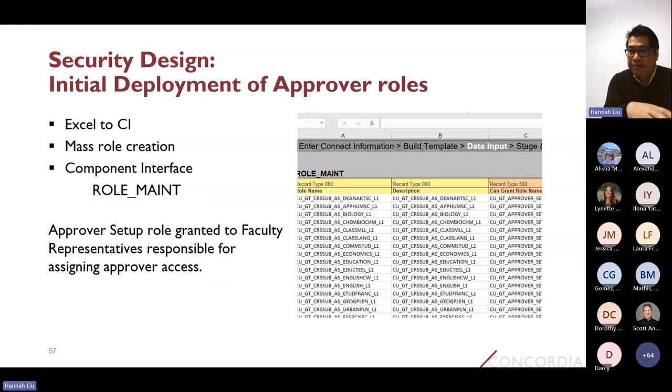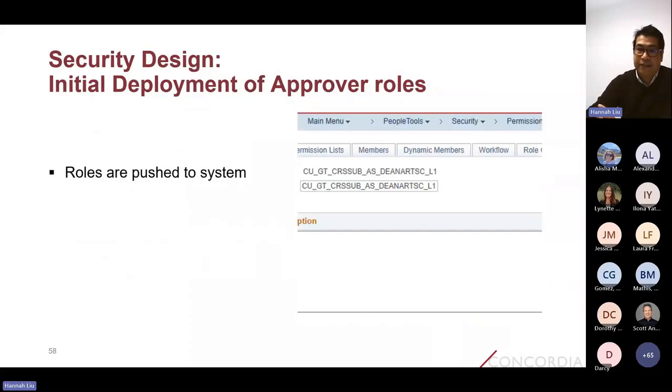So Oracle and PeopleSoft, they provide this tool called Excel to CI, where we can create a template for input for any component interface. For the roles, we were using the role maintenance one. So we can create all the security roles in a single batch once we populated the Excel and execute the process. So once this is done, we hit execute and the roles are now in the system.